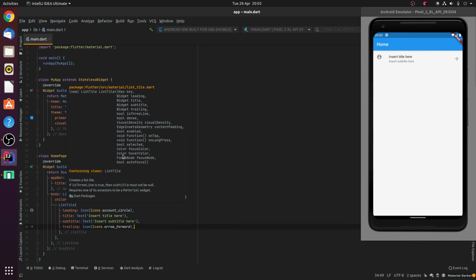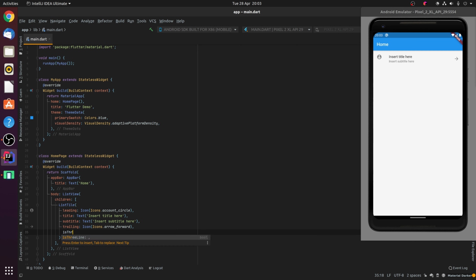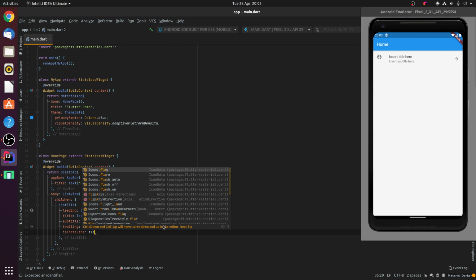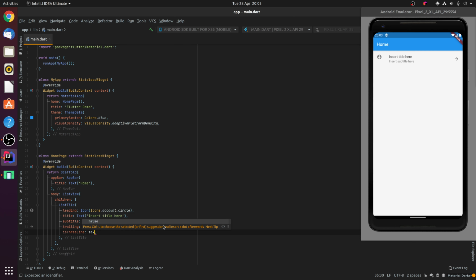You'll notice there are also a number of other properties. We'll take a look at the is3line property next. Is3line by default is set to false, like so. Makes no difference there.